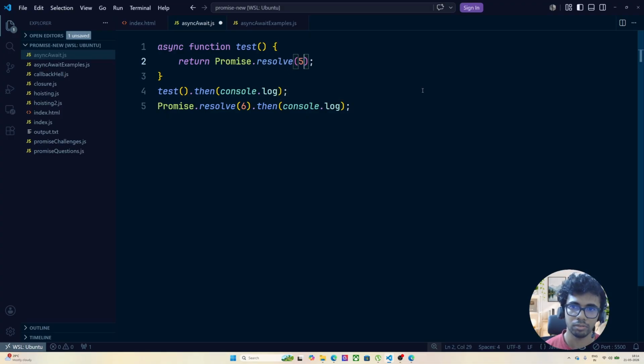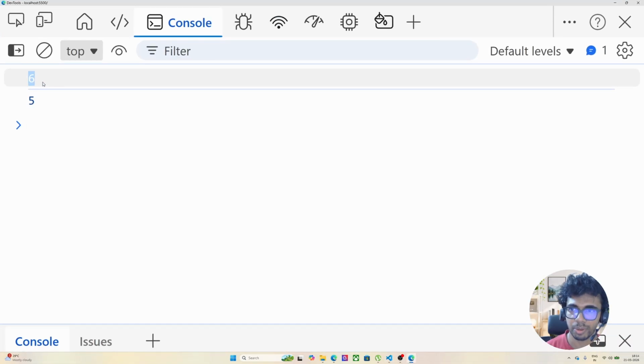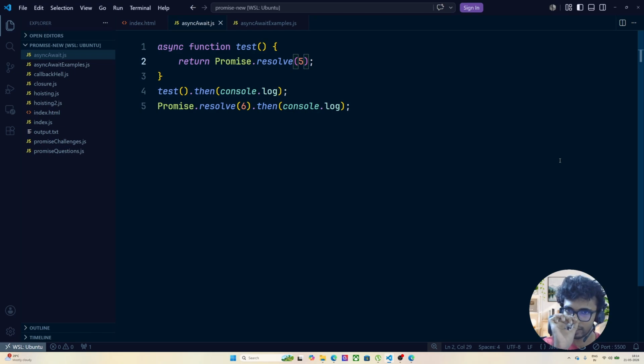Okay. Now what will be the output? Pause the video and predict the output. Now this time, let me save this and see the output. Here 6 is printed first, then only 5 is printed. So what happens here when the async function returns a promise instance?